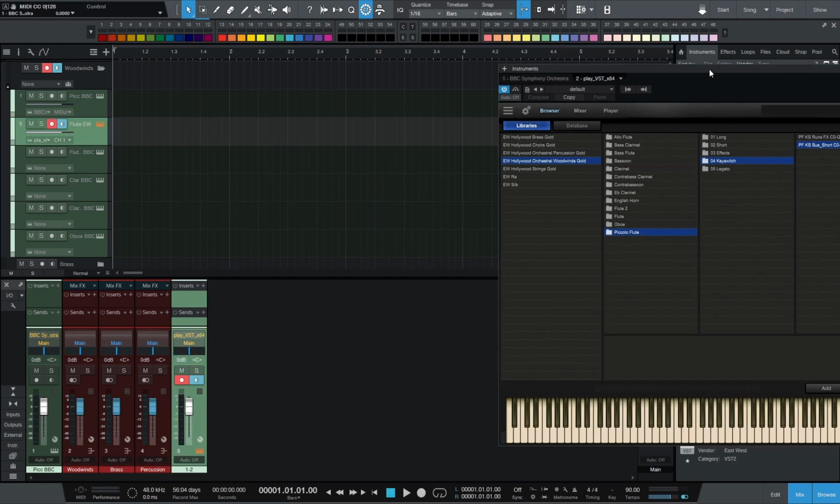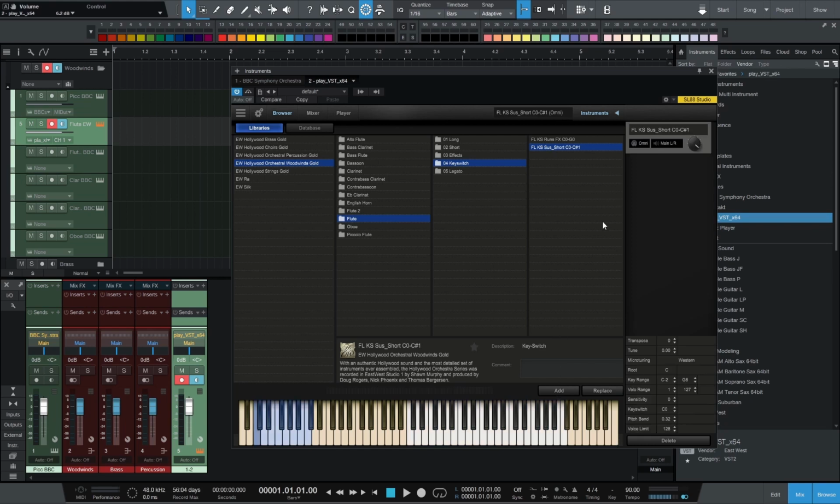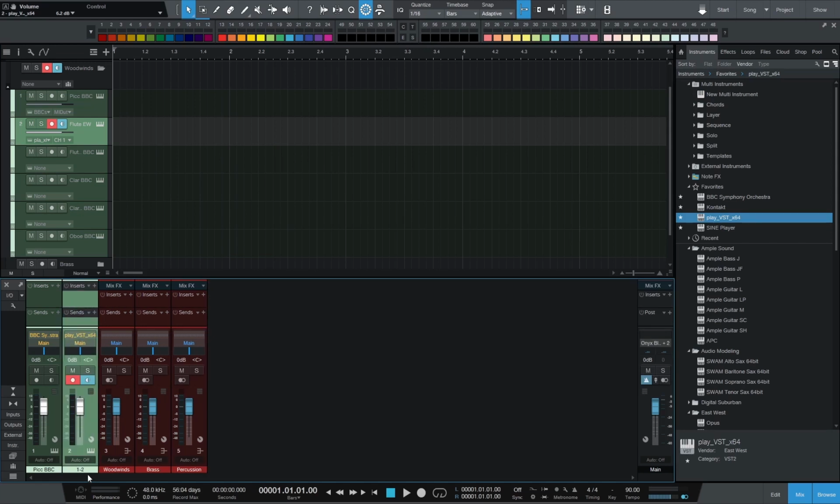Now I don't have the Opus engine yet. I'm not sure I'm going to get it. I might pick up the East West Hollywood Orchestra Opus edition at some point, but right now I still have the Play version. Let's take a look here at Orchestral Woodwinds Gold, and I'm going to pull in a flute and pull in the flute key switch patch. That's sustain and short. Add that. Takes a minute to load. Okay, and that's in. Now I'm going to move this over here, and we're going to call this Flute East-West.